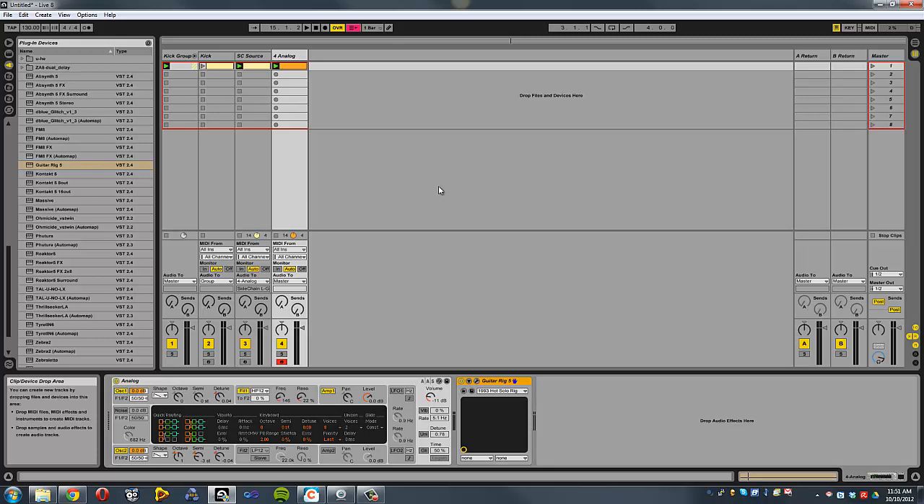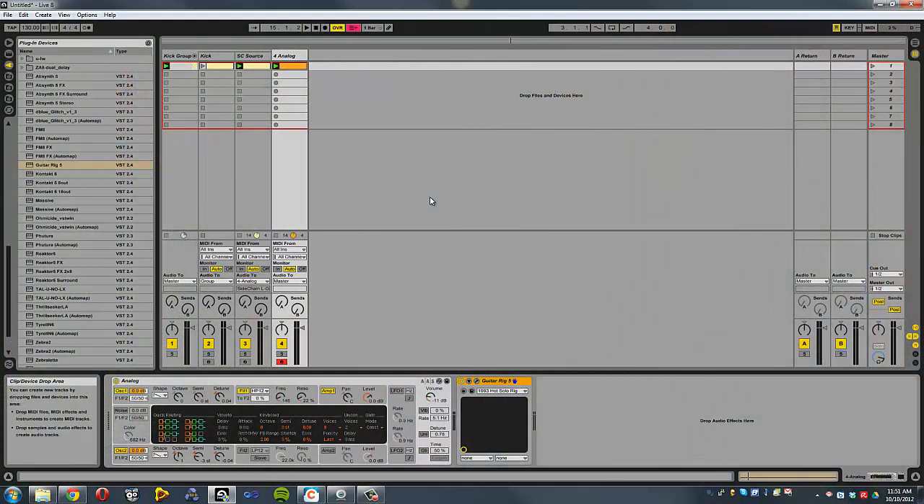So go ahead and start using your third-party plugins. Obviously, I was using Native Instruments Guitar Rig in the example, but there are lots of VST plugins that offer sidechain capabilities.